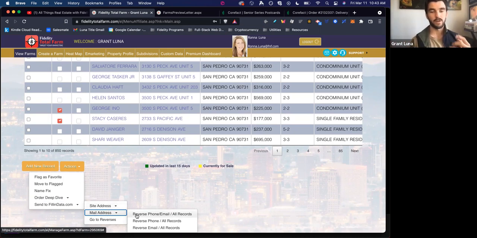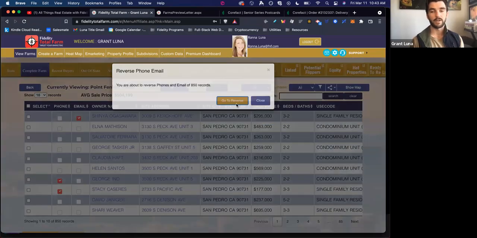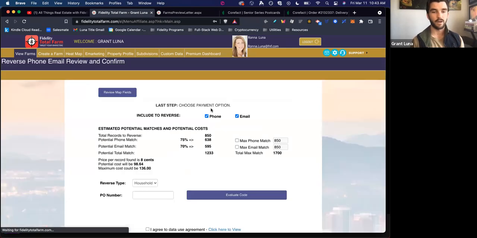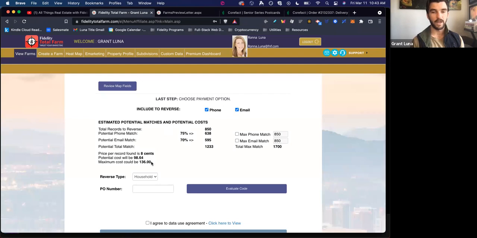So let's say I wanted all the phone numbers and email. So for 850 might be a little bit pricey, but it's a one-time purchase. I'll show you what that looks like. So reverse phone email for all the records it can find. Click go to reverse. It'll process the total number of phones and emails that it could potentially find for you, and then give you a breakdown of the costs. So for 850 properties, and then the emails and phone numbers that all of the ones Total Farm could find, it'll cost maximum $136 or $98. So one-time purchase, you'll have access to that data.